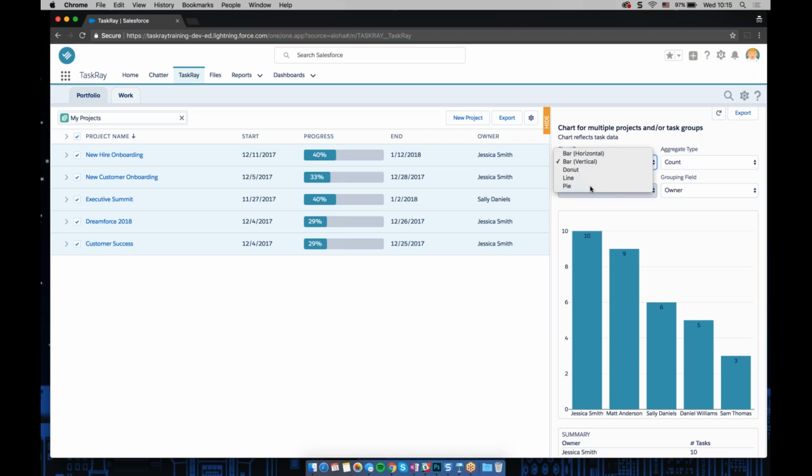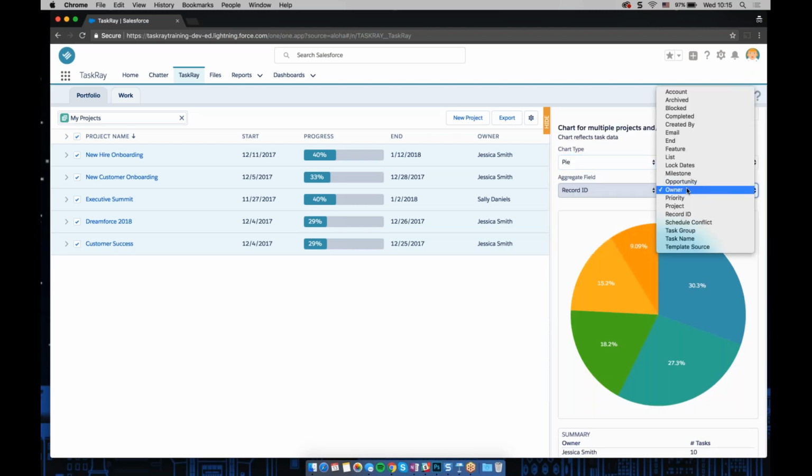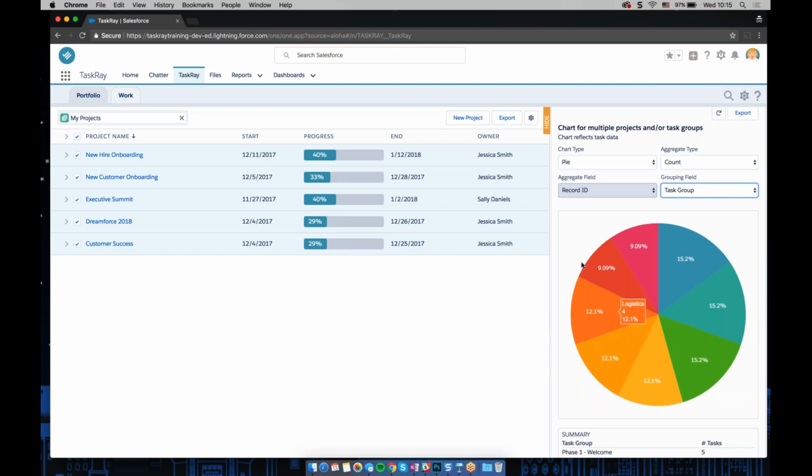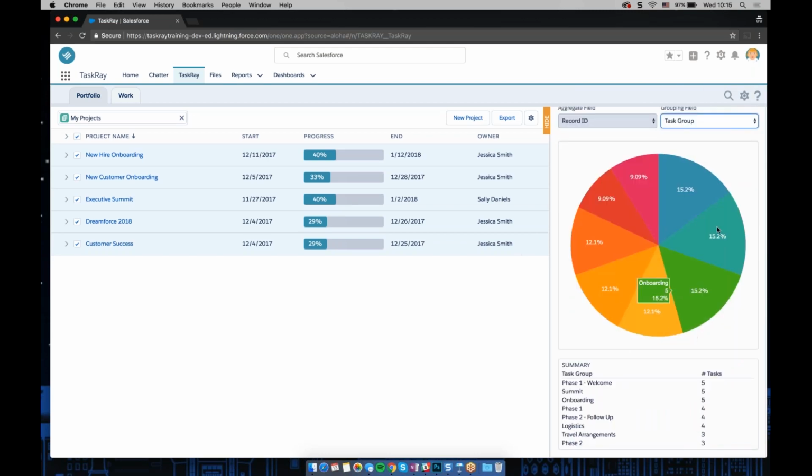Let's do a pie chart really quick. Let's see how many tasks and task groups. So seeing the distribution of tasks across task groups. So you have your pie chart right here and a summary table down there.